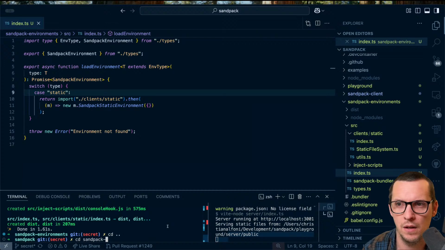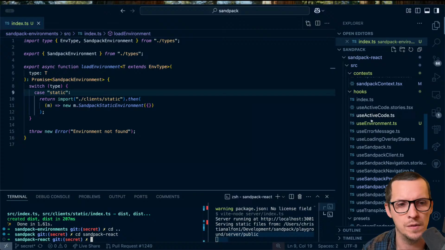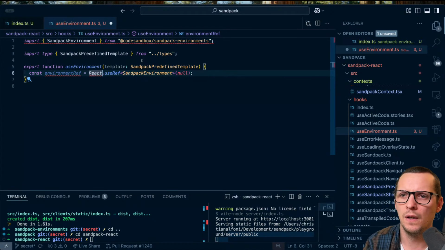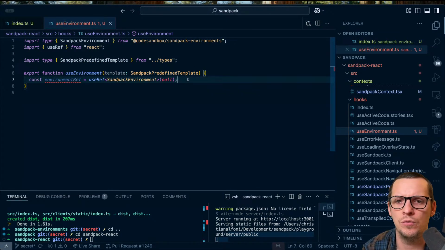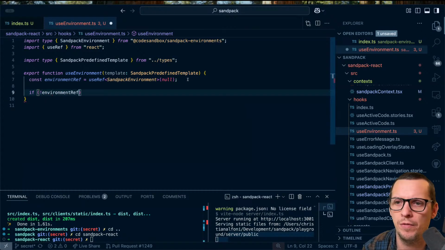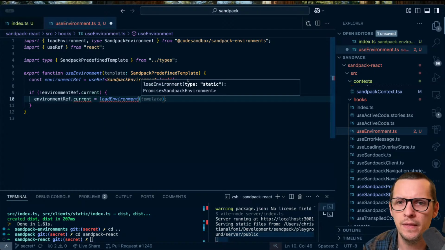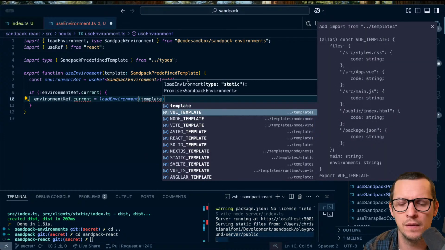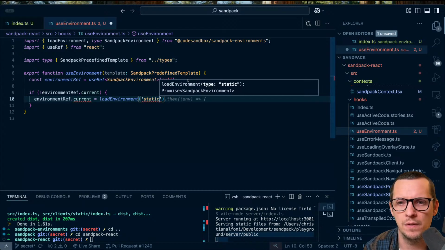Sandpack React, use environment, Sandpack environment. This is nice. Okay, so we're going to use ref, and we are going to say if no environment ref, we're going to say load environment. And then we're going to say, based on the template. So let's just say static here for now.